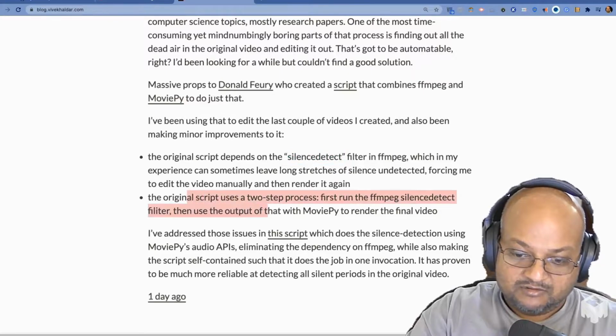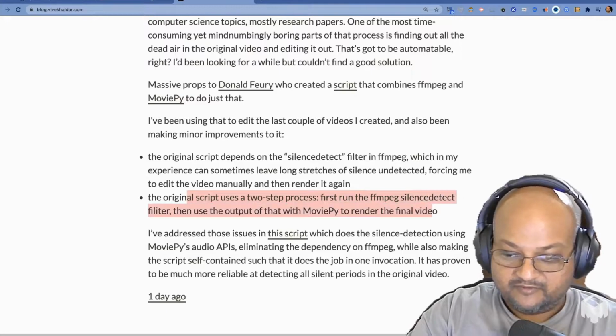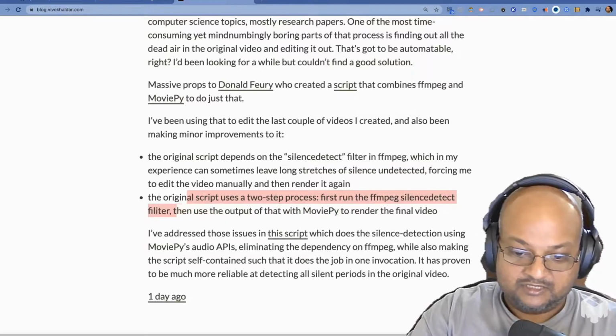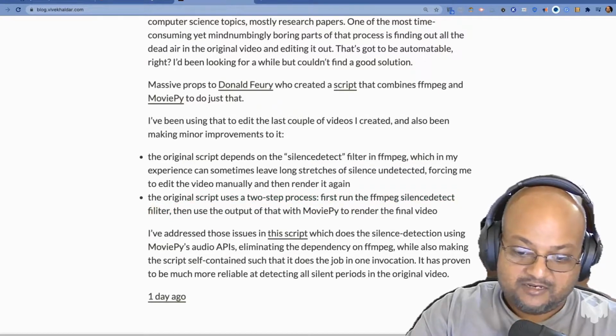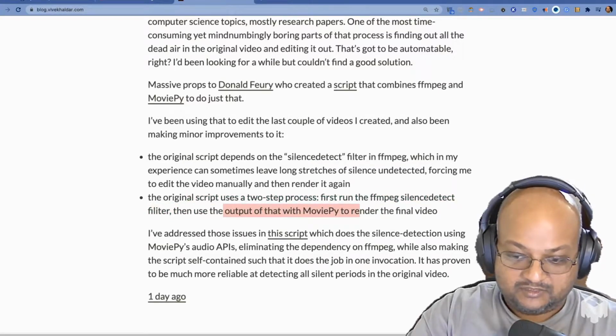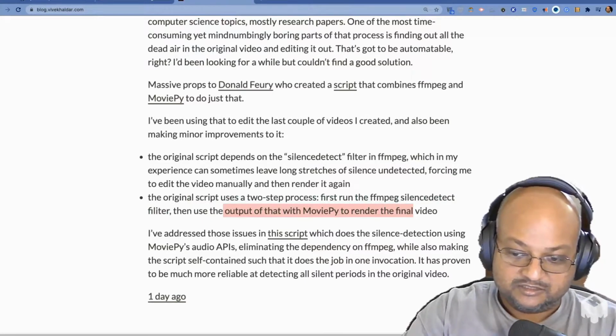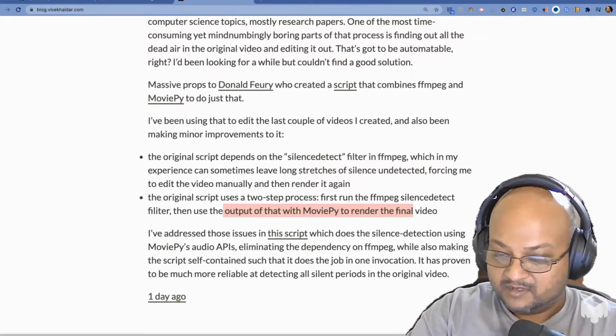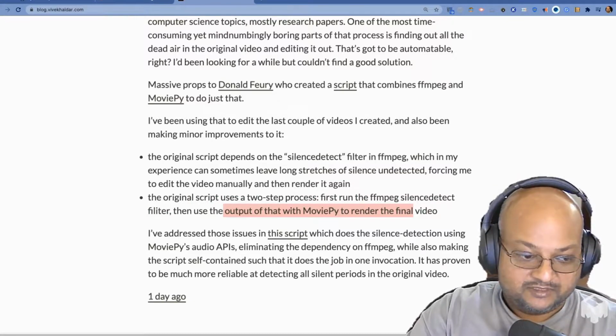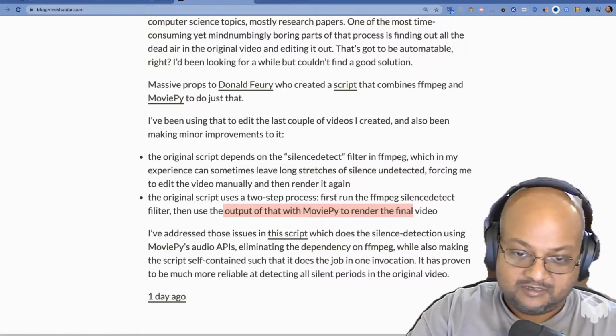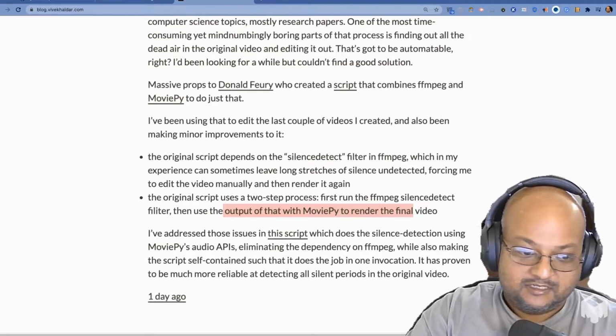And also the original script has this kind of two-step process where first you run the silence detect filter of FFmpeg to detect all the silent parts, and use the output of those detected parts as input to your MoviePy Python script to render the final video. And what I've done is kind of consolidated it into one script. It doesn't depend on FFmpeg anymore, and it does the job in one invocation.